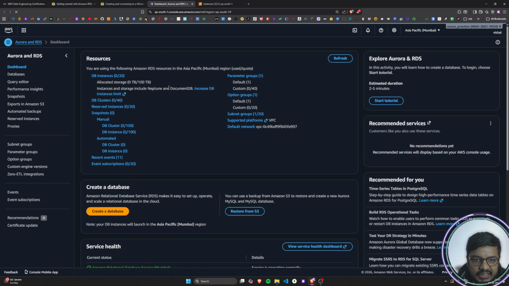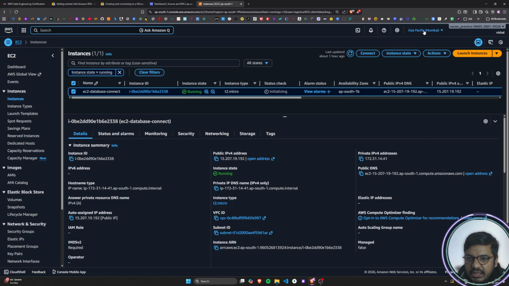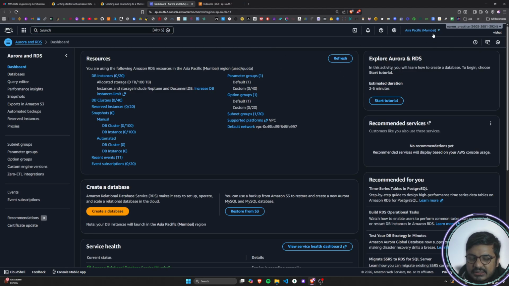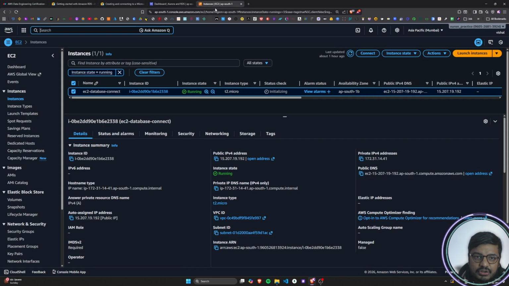Now once you click on this link, there is a very high probability that you will end up in the same region in which you have created your EC2 instance. But it's better that you cross-check that you are in the very same region in which your EC2 instance is.